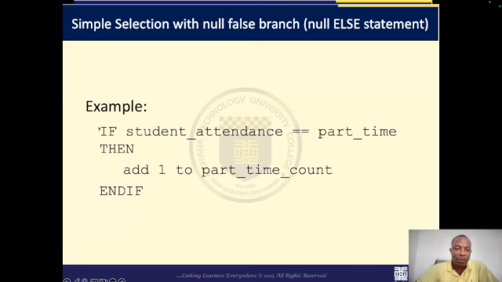You start with the keyword if, and then the condition that you want to test would follow. Then you bring the keyword then. If it is true, what should you do? Whatever you want it to do should be listed between the then and the end if.